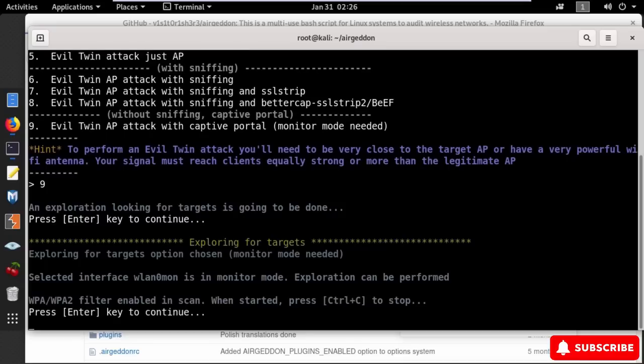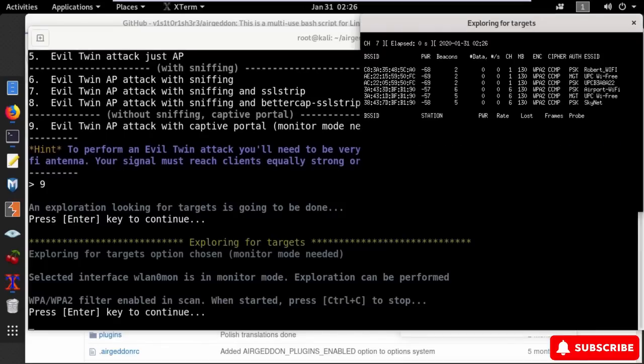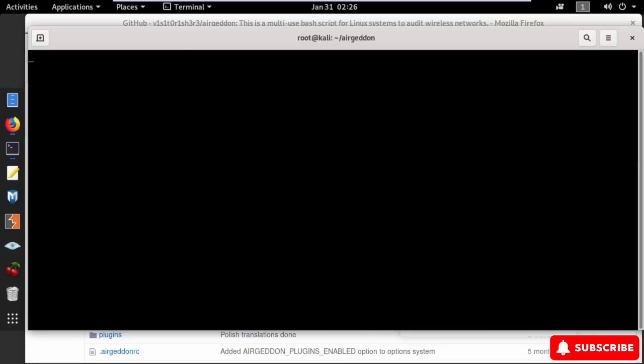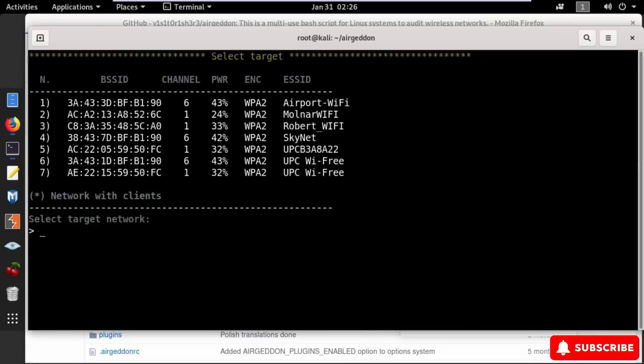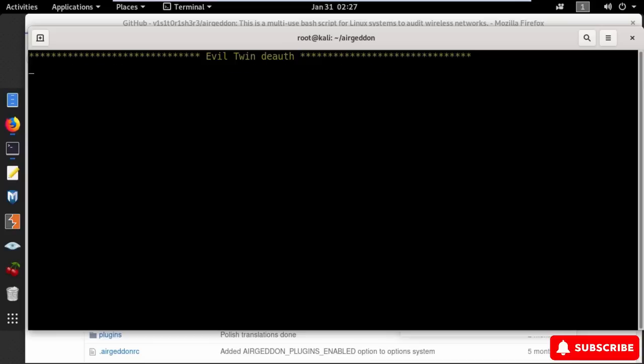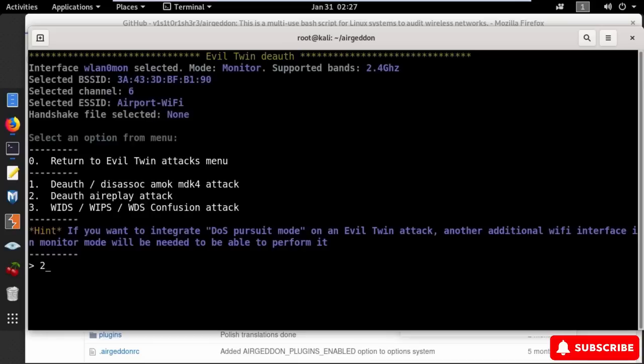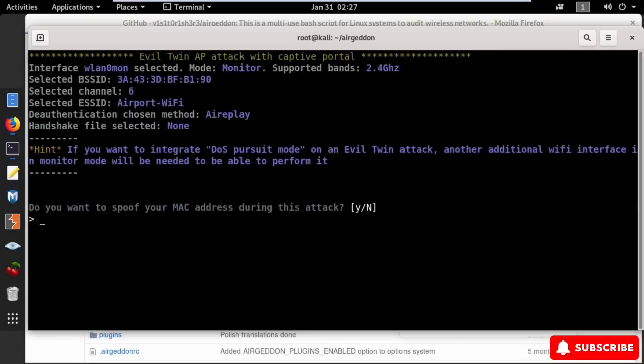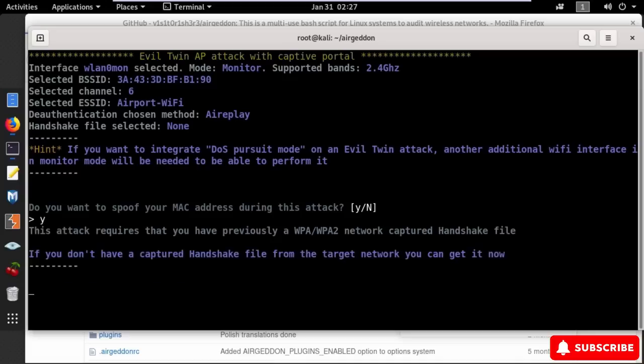And press enter to scan all the wireless networks around you, and use Ctrl+C to stop the scanning process. And now select the target by entering the number. So I will use number 1, which is Airport Wi-Fi. And here I will select the second option, aireplay attack, to disconnect all the clients from the access point. And press enter. Now if you don't want to use your real MAC address, type yes.